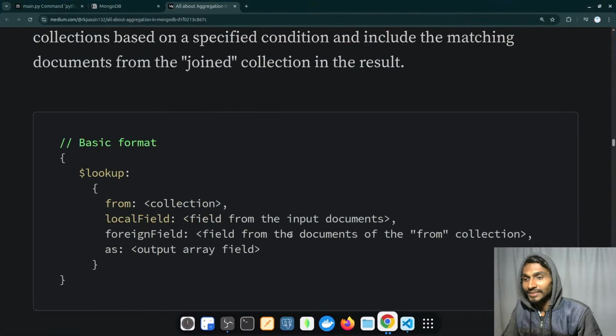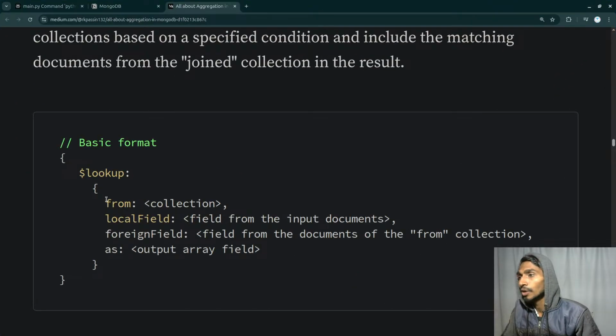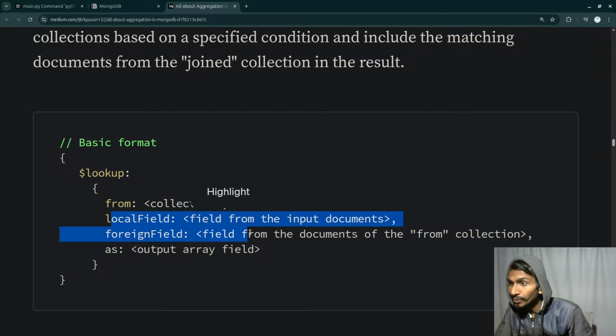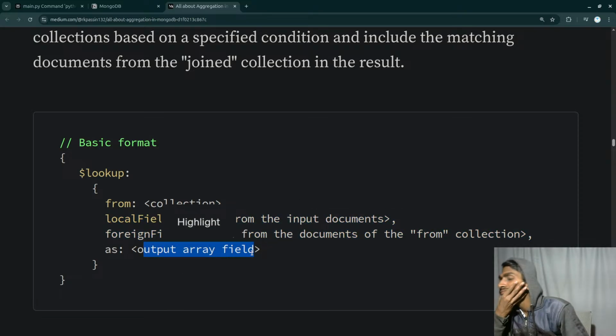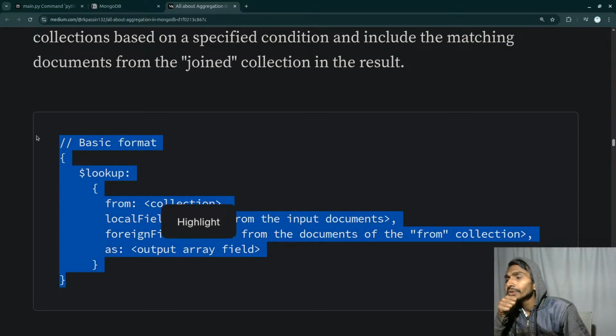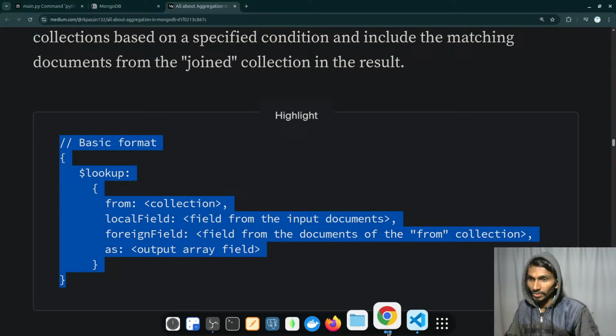By the way, now we can just continue from here and look. I wanna look from the collection. Then I wanna get the fields. Field from the input documents. Okay. Foreign field is gonna be what? Field from the documents of the from collection. Dollar lookup. I want to look up the data. Then from this particular collection, these are gonna be local fields, and these are gonna be the field from the documents of the from collection. Yeah, okay, got it. As is gonna be the output array field. Interesting. Let's copy it. I will first of all simply be pasting in my notes.